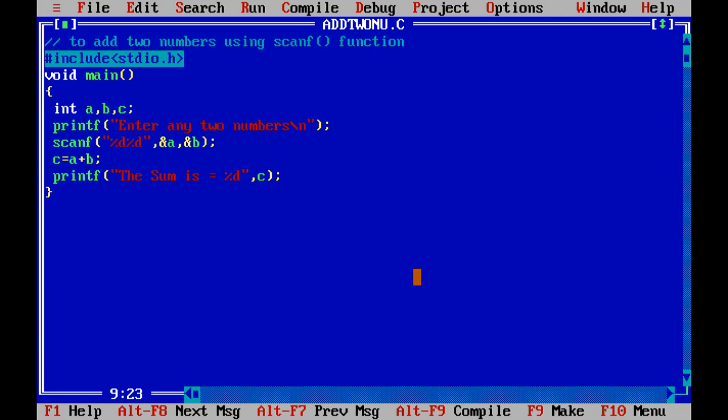void main, int a, b, c; printf("enter any two numbers"); scanf("%d %d", &a, &b); c = a + b; printf("the sum is = %d", c). The difference between printf and scanf is that scanf takes two numbers from the keyboard and assigns the first value to a and the second value to b. The ampersand operator is an address operator; it gives the address of the location.